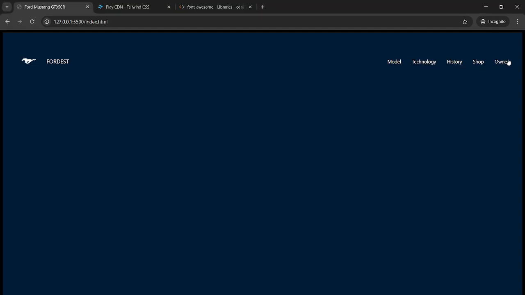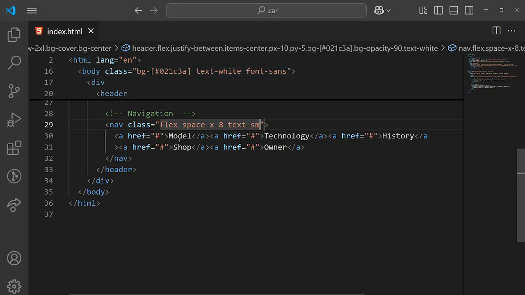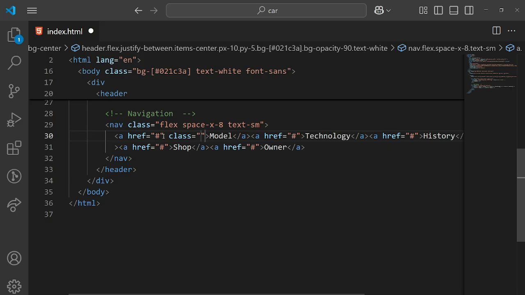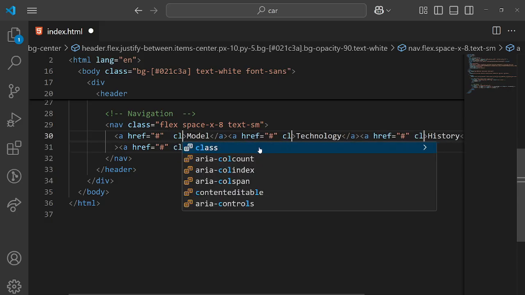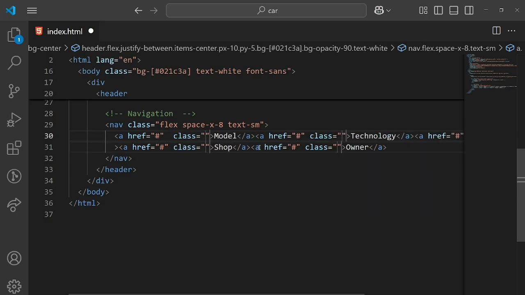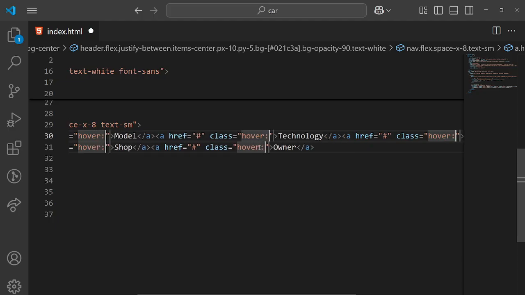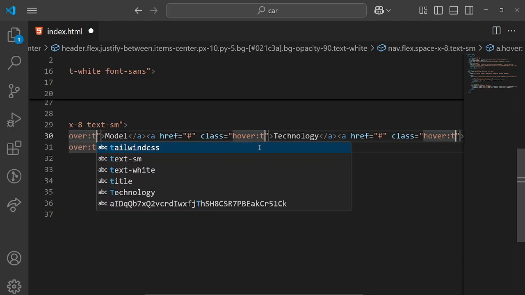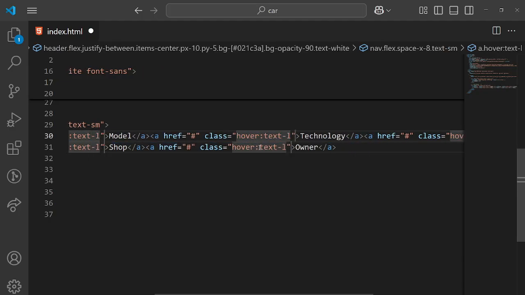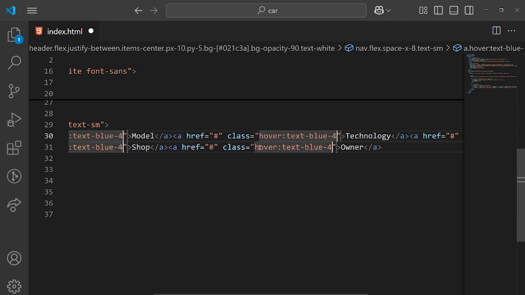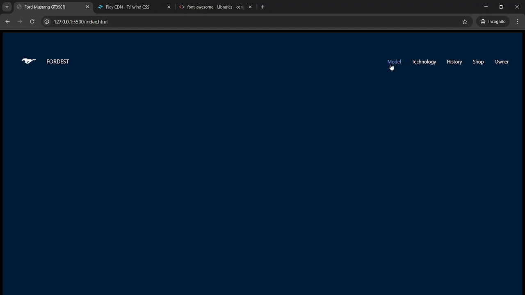So this looks beautiful, but whenever we are going to hover this menu items, then we are going to change its text color. Okay, so for that, let's go back to the VS Code and let's create a class for this anchor tag. Now I am going to create a class, and here whenever I am going to hover this menu items, then text color should be changed to blue 400. So save it and check it in the browser. So you can see this is beautiful.